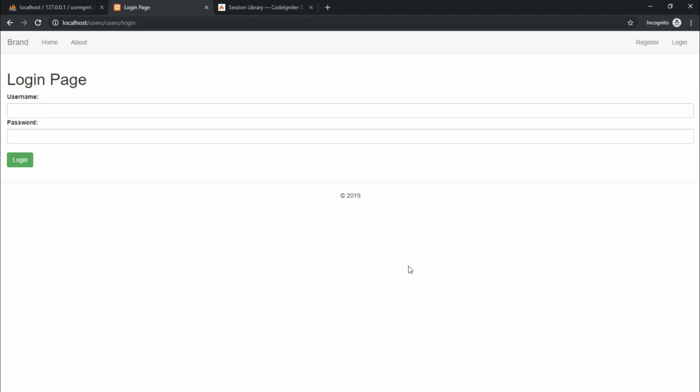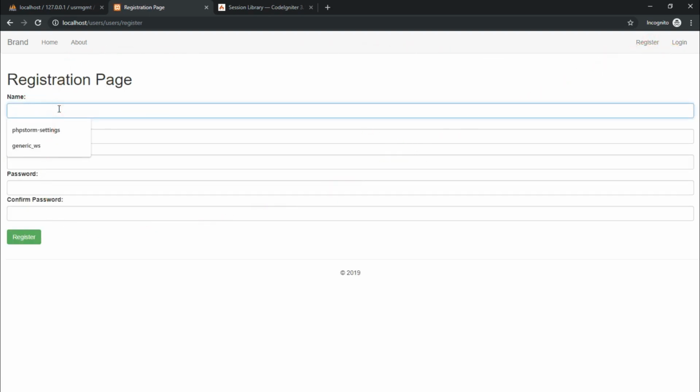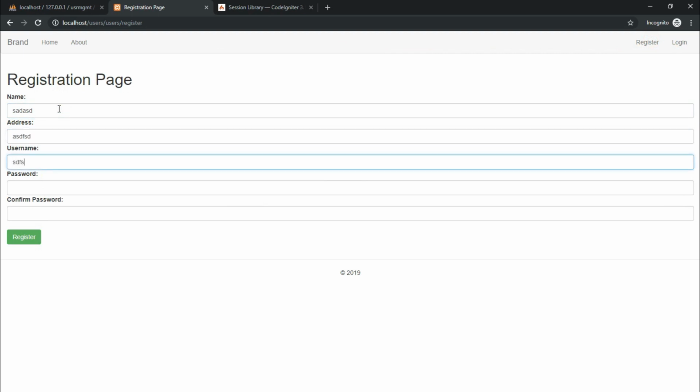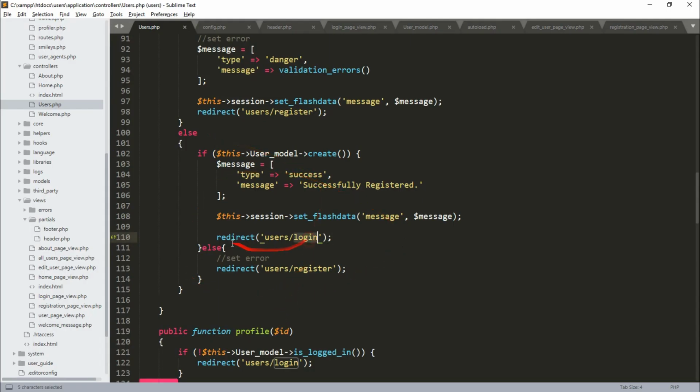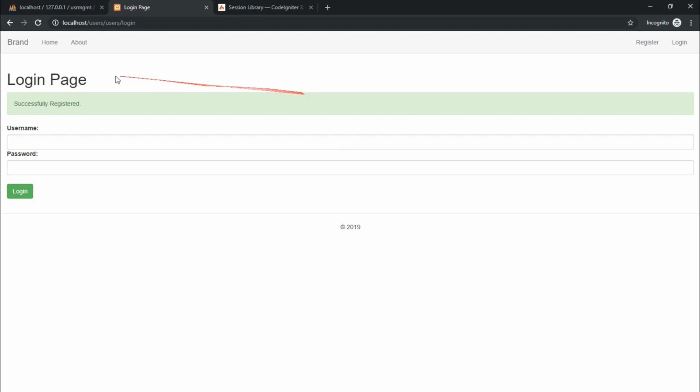Okay, let us try again. Register. Let's add a random letter in there and click register, and now we have the notification. Okay, what happened is we were redirecting to the all page, but there was an error because we were not supposed to access the users slash all page because we are not logged in. So that is why we were not able to show the notification.